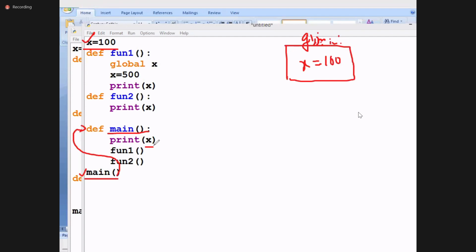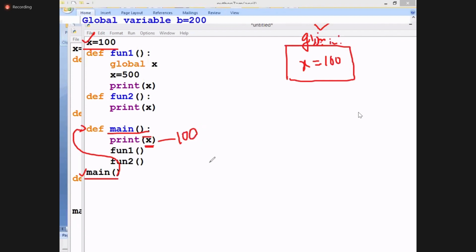Within main, I'm trying to use the variable x. Is x there inside main? No. First priority is always given to the local variable, and there is no variable x within main. Then the next priority is given to global. Is x there in the global section? Yes. Get the value of x.